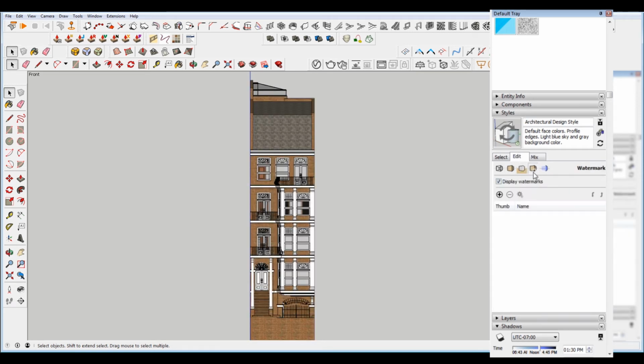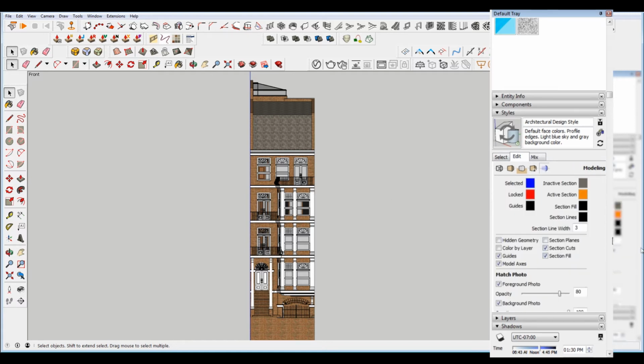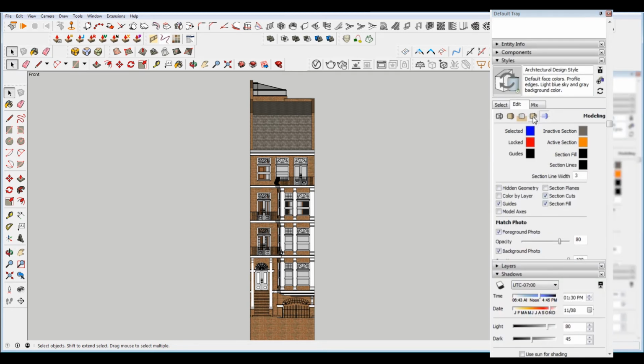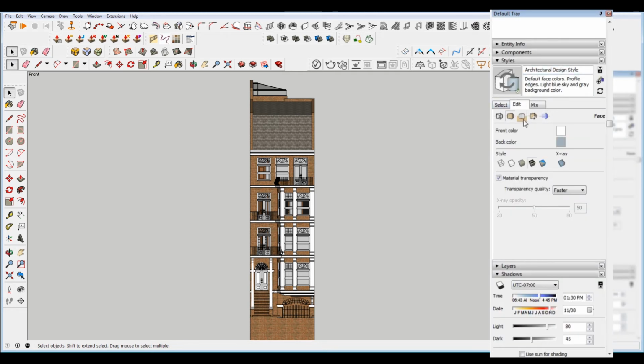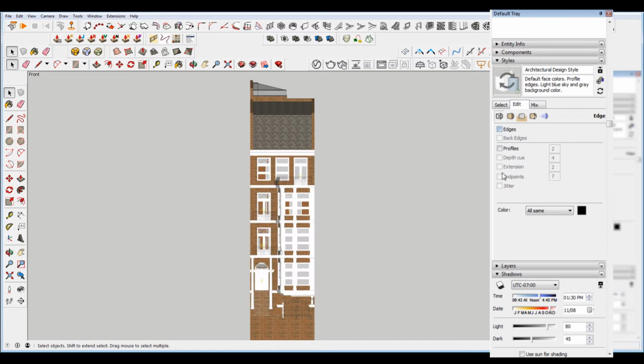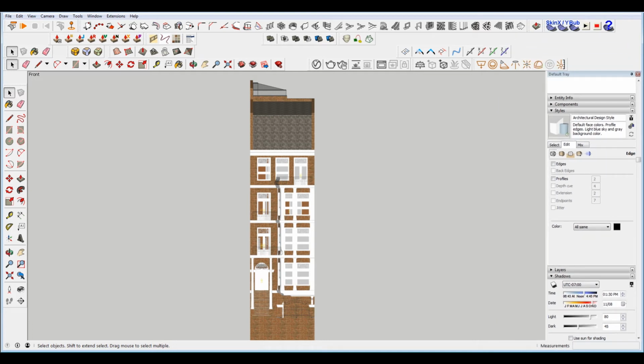And then here we already talked about that. Watermarks, if you want to put a watermark on there, you can do that. And then here I like to turn off the model axes. There's a line that you may or may not have been able to see that I just turned off. So it looks like my lines maybe turned off, edges turned back on. And then you just click this update style with changes, and you're good to go.